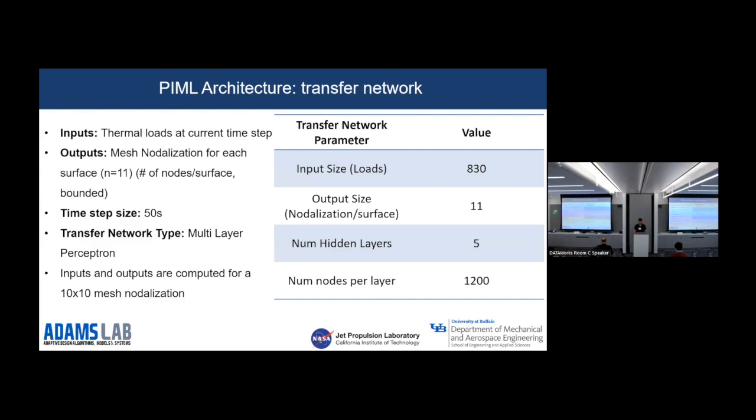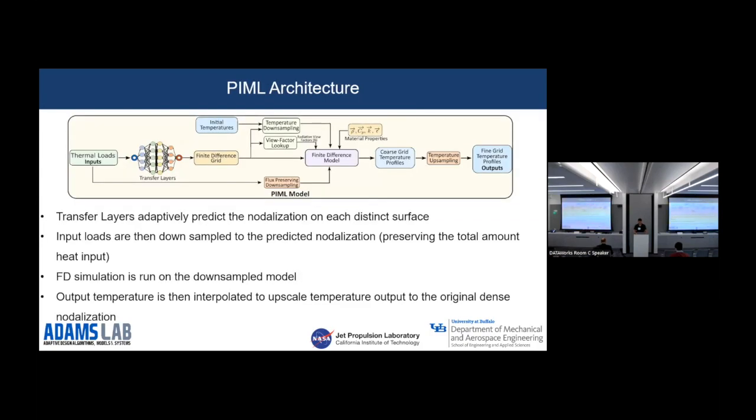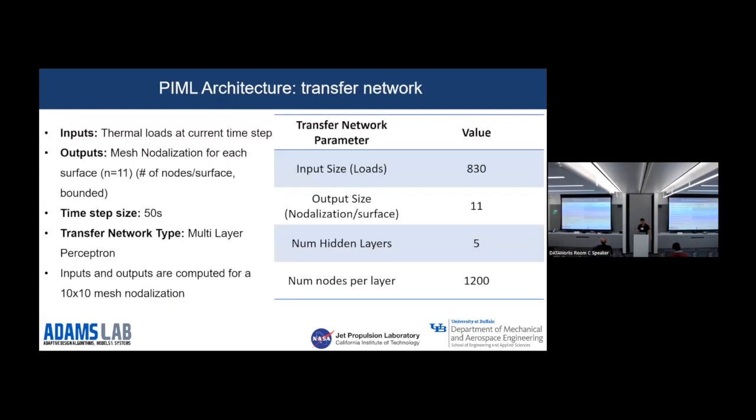So the art is in designing which parameters you're learning with that neural network. For our scenario, since we're doing thermal modeling, as I motivated earlier, the pain point is nodalization. For your applications, that might be a completely different parameter. However, in this case, we focus on learning the nodalization in that network.